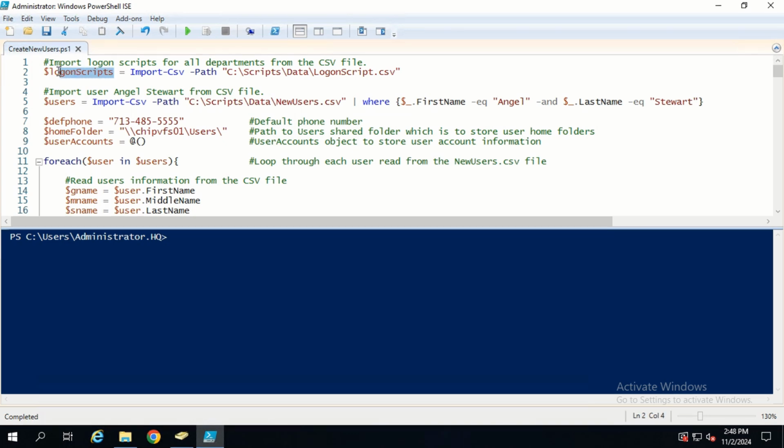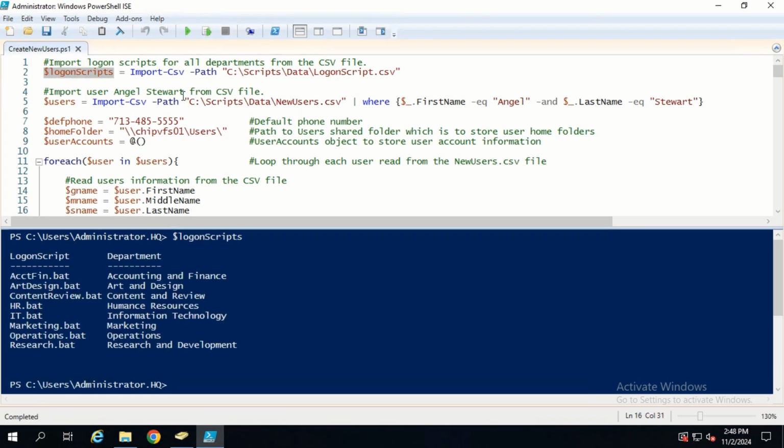Let's check the logon script variable. As you can see, it contains the logon script column that contains all the logon scripts and the department column that stores all the departments in IT Life Skills. So from this file, we can find that accounting and finance have the logon script accfin.bat, and we can also figure out all the logon scripts of other departments.